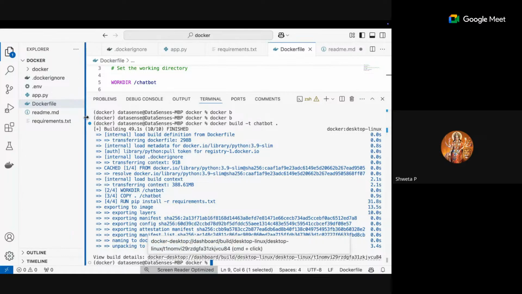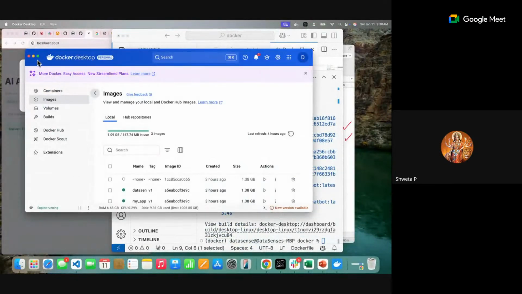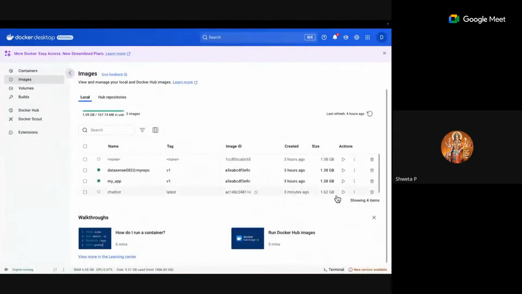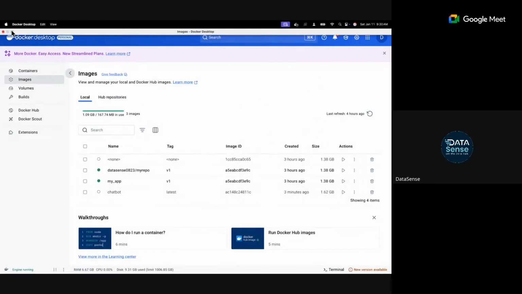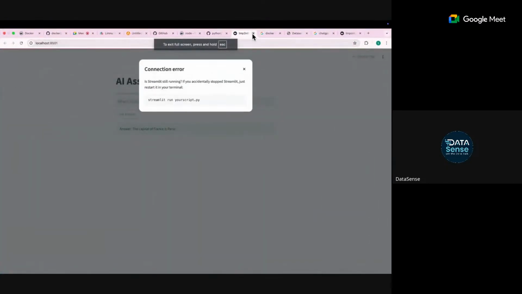What is that play button beside the image size? Yeah, this is to run the image, so it will create a container. We will run the container through code, so I don't want to run the container from here. This is just a UI. They have given the option, but you can run it through here as well. So we have created an image. Is it clear, guys? Any doubt?